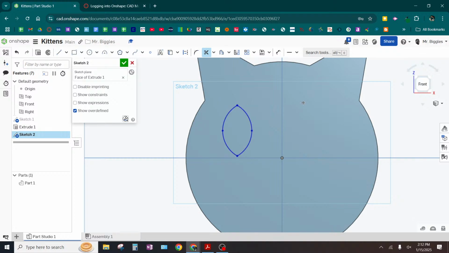Now I'm going to warn you. Sometimes using the scissors tool does not work. It'll take away what you wanted, but then everything else starts to fall apart.